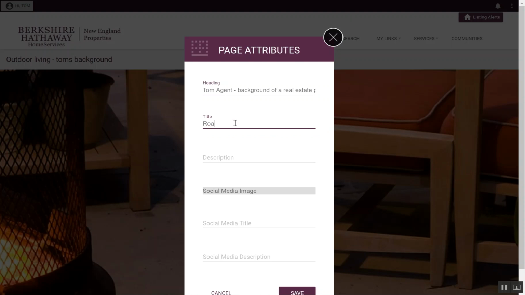Sorry, on this demo, apparently I can't type. Royal Oaks, latest homes for sale and all listings, right? So what does that tell Google? Well, it says that I've got up-to-date information. So they like terms like latest, they like terms like all. So all listings, latest homes for sale, those kinds of phrases are great.